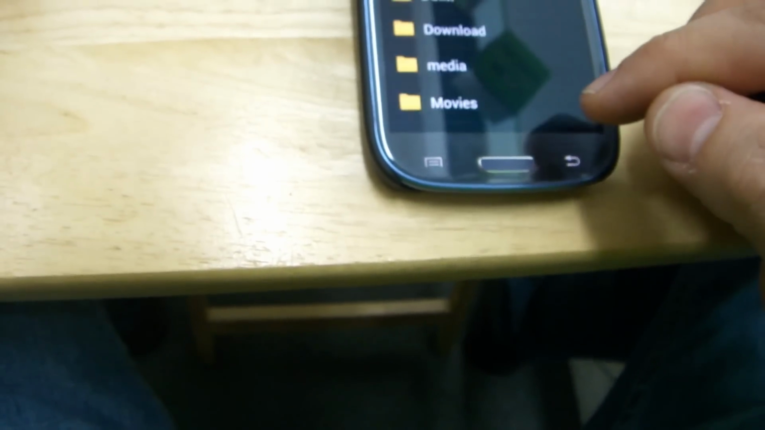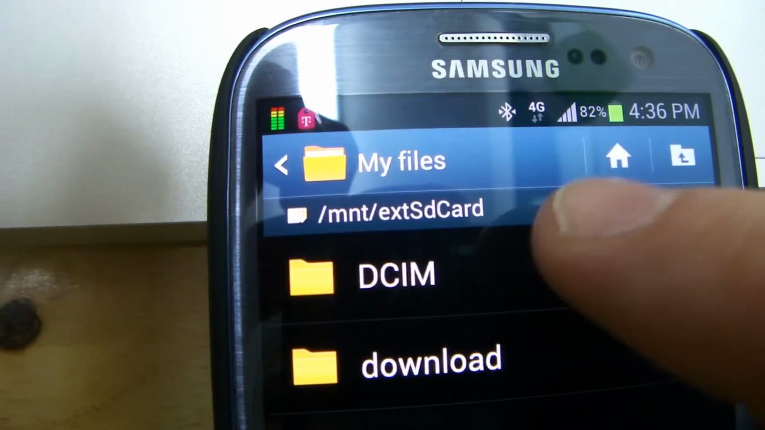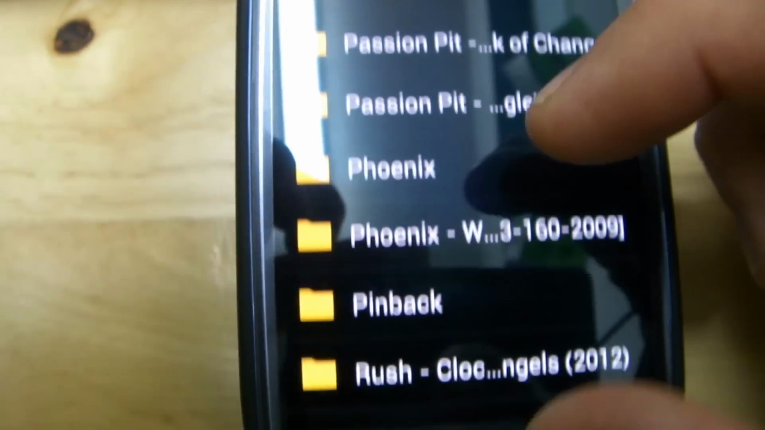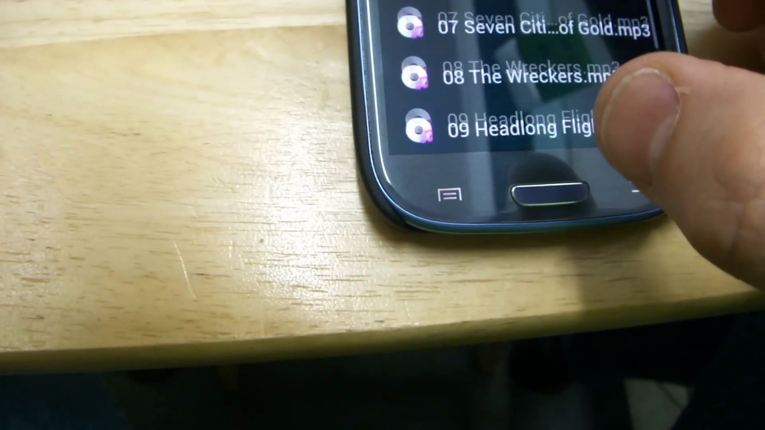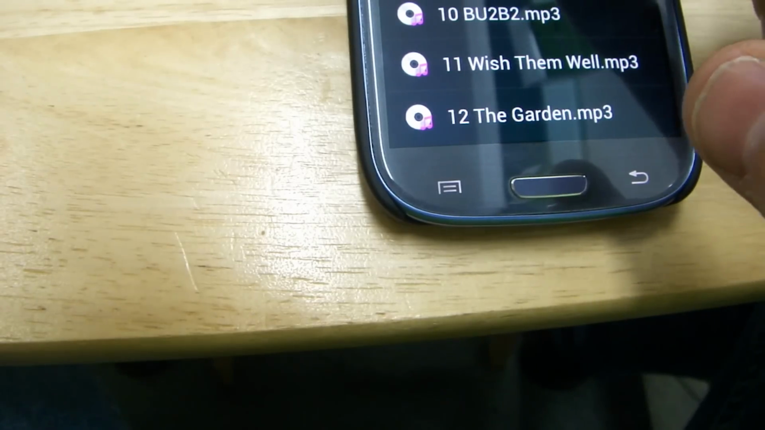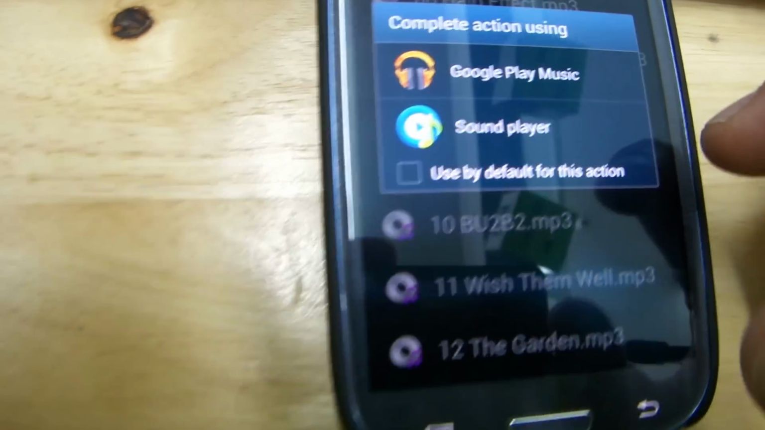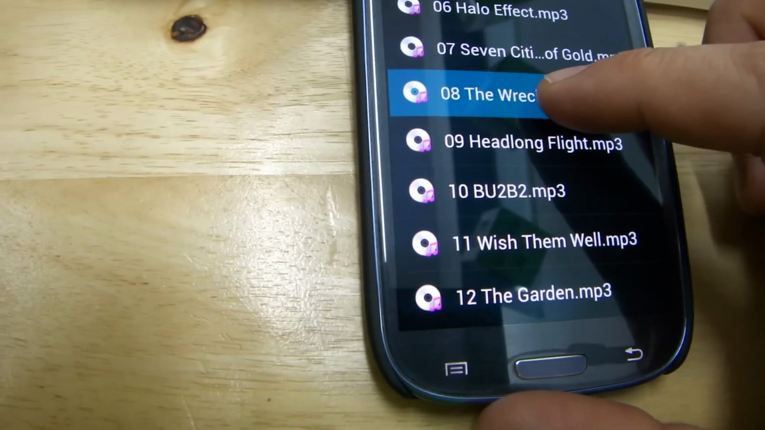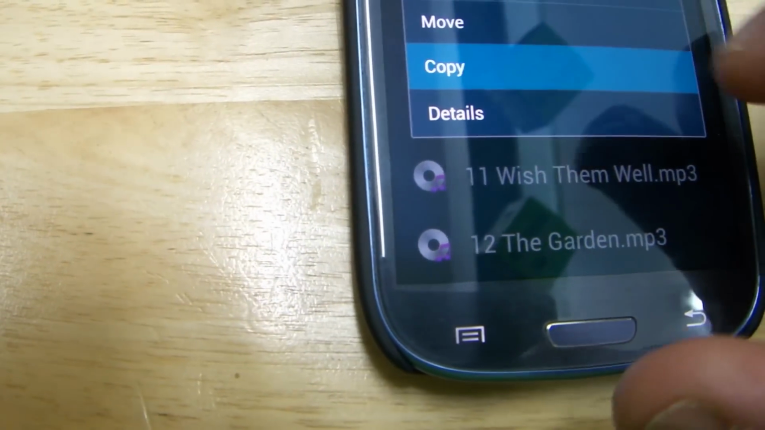So let's go back. All the way back into your external SD card. That's where you have all your music stored. So here we have some Rush. How about the Wreckers? Okay. Once you play it, if you hold it, it opens the submenu, and you can copy.